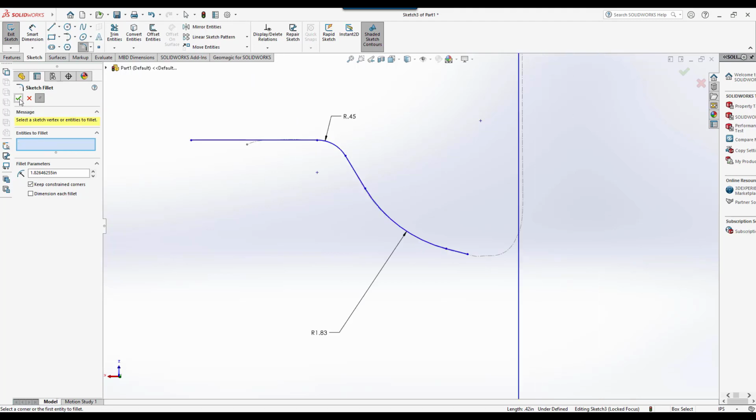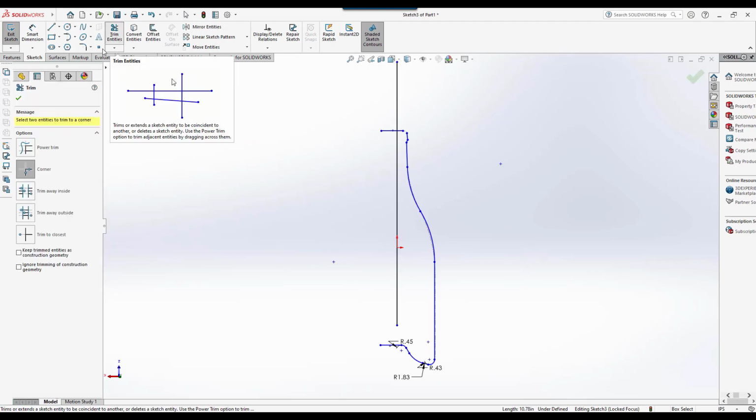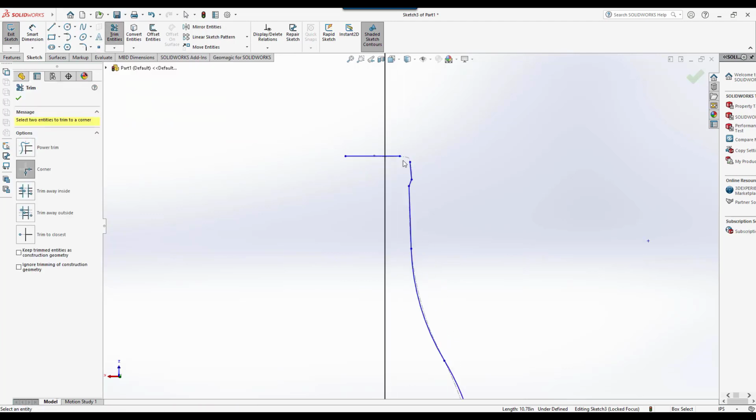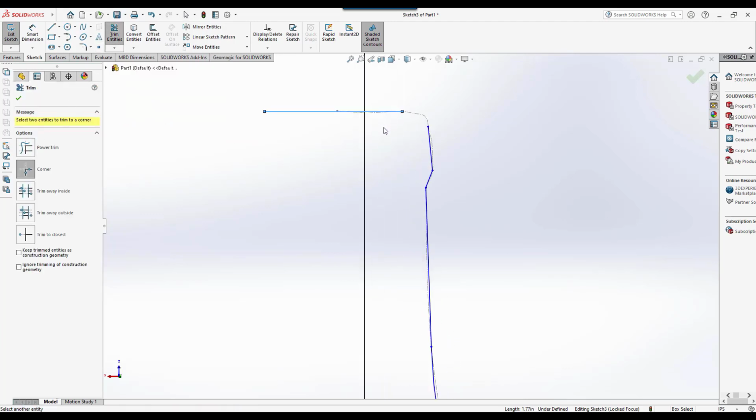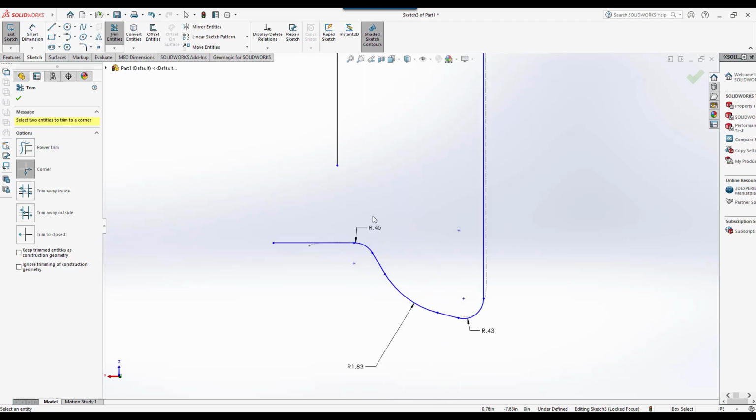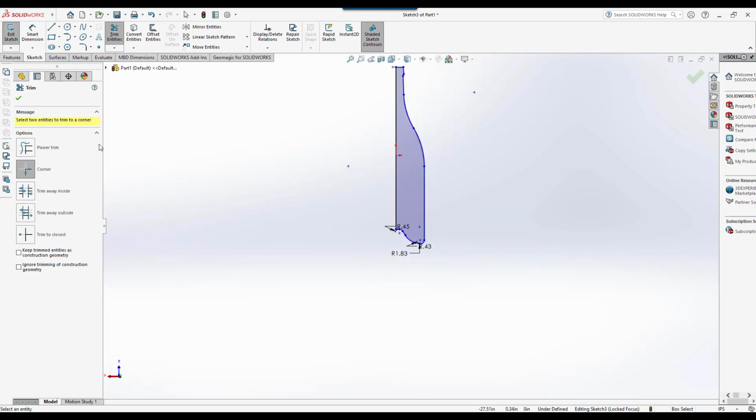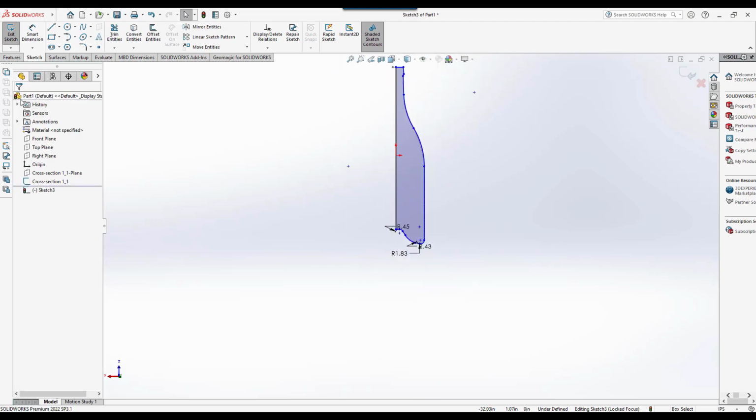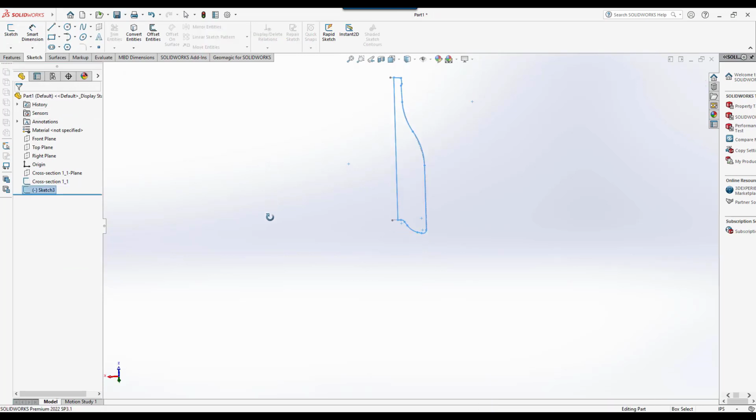So once those fillets are done, at this point, it's just a matter of trimming some geometry up using corner trim. I'm going to trim up these two lines here and the two lines here at the top. Lastly, the center line and that horizontal line. So now I've got a closed profile. I'm going to exit out of the trim, exit out of the sketch.